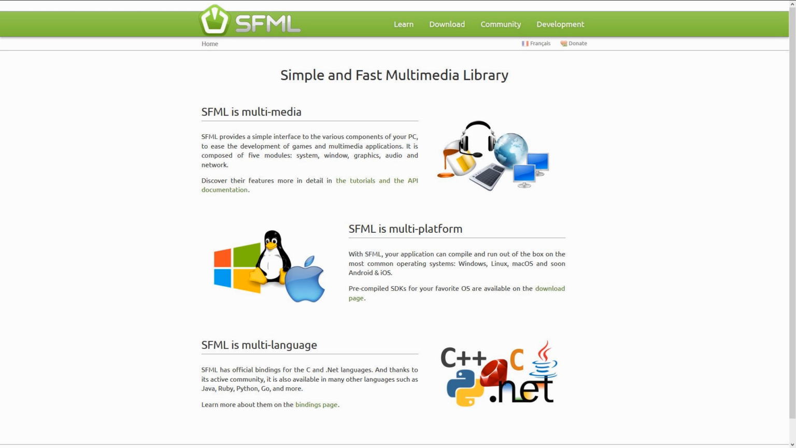Next, I'm going to explore a library called SFML, short for Simple and Fast Multimedia Library.